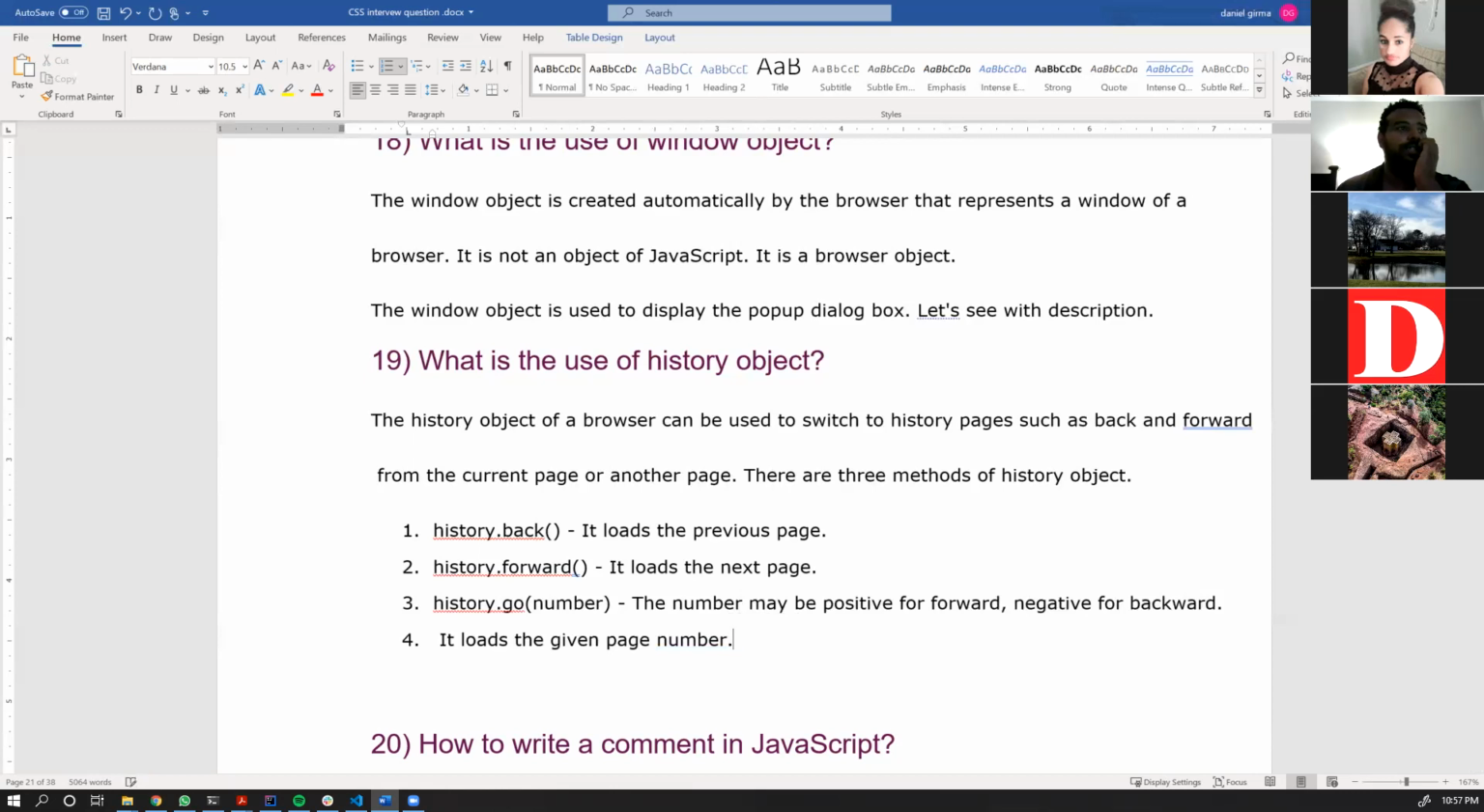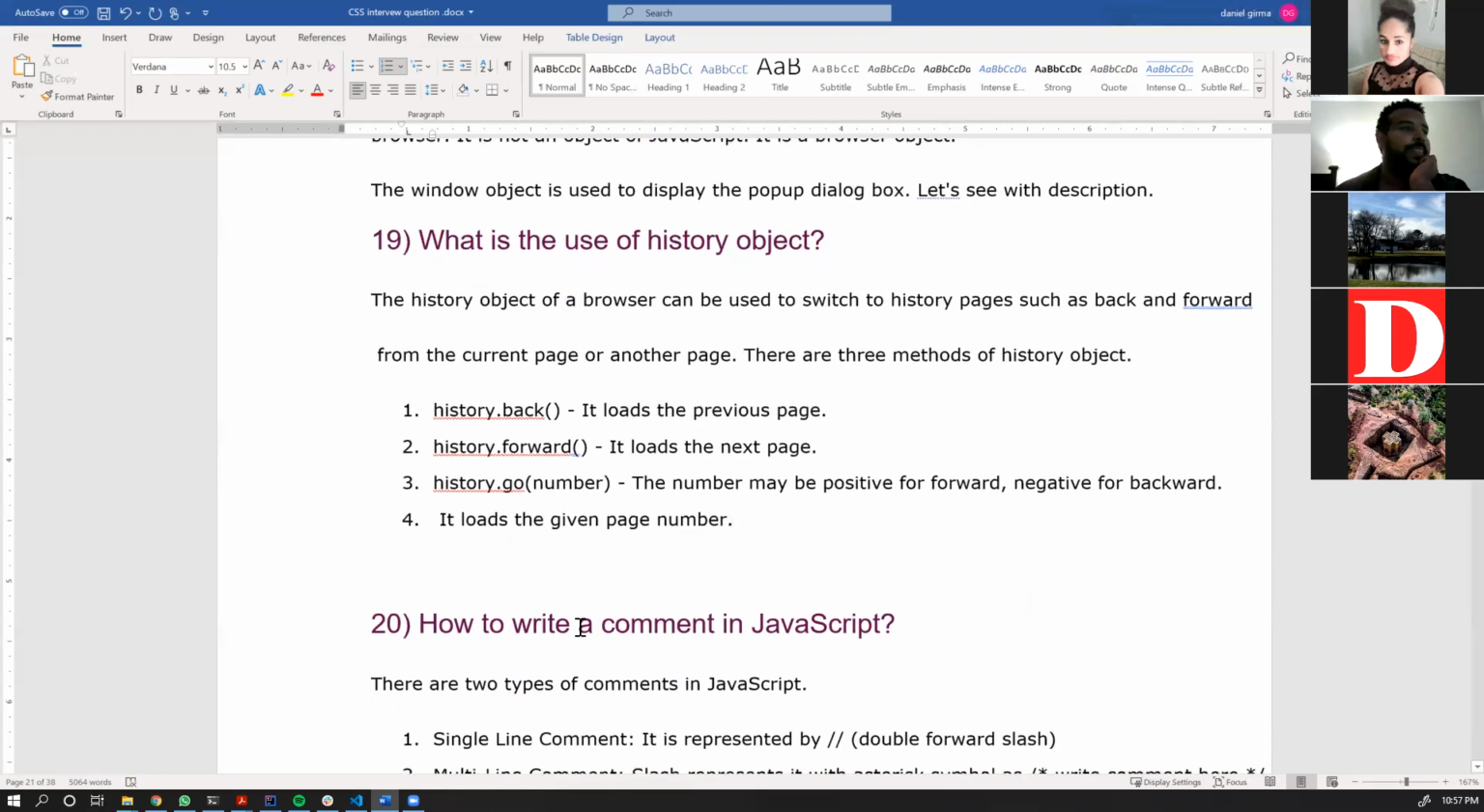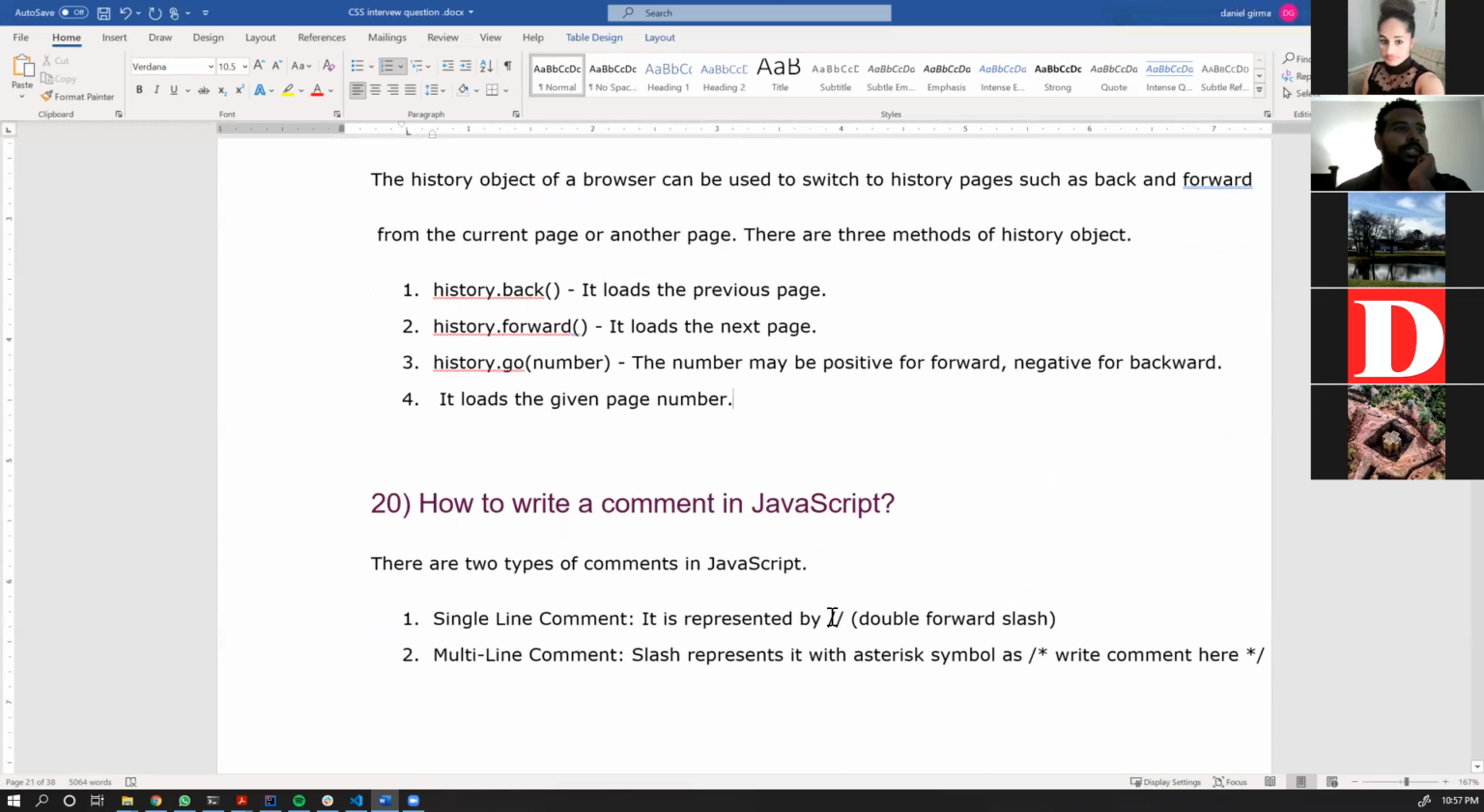Yes, Danny. So single line comment is double slash, and a multiple line comment is represented with slash asterisk. This symbol is called asterisk, and write the comment there. Perfect.